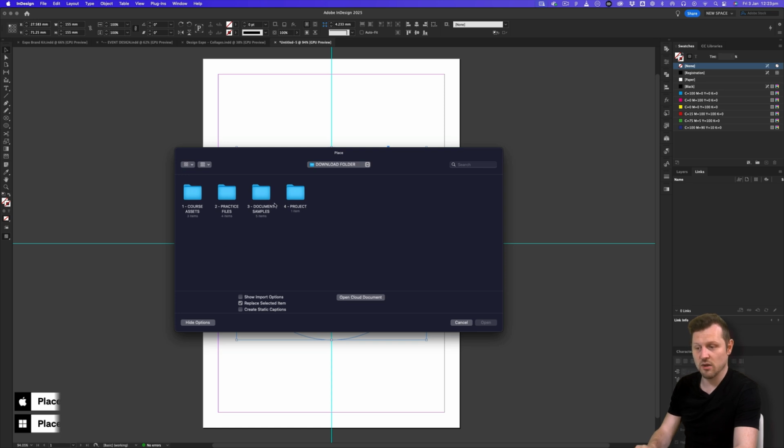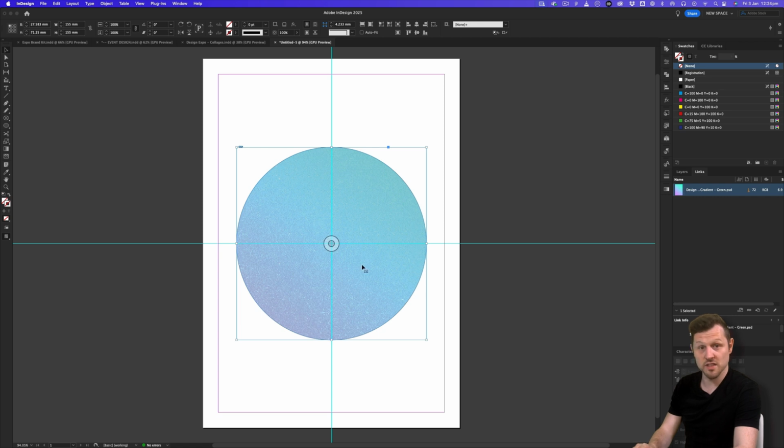I'll navigate into the download folder, click into folder 4 Project, into the Design Expo folder, click into folder 1 Media Kit, click into the Assets folder, into folder 3 Graphic Textures, into the Gradient folder, and click to open the green PSD. Upon placing, the image may appear large in the frame.